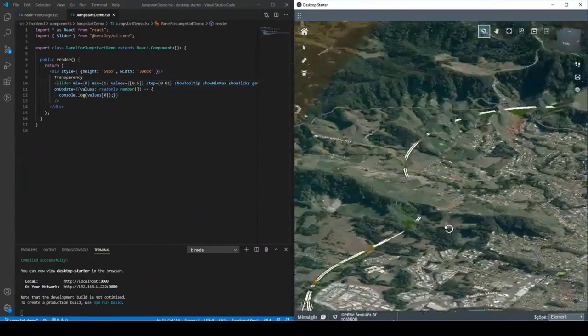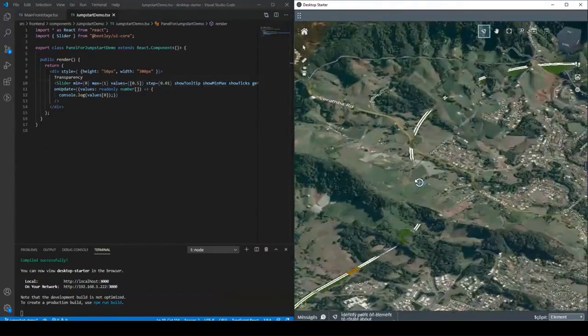So anyway, remember I showed you that feature a little while back where we could look underground. Well, I want to add that feature to my app. So I got a little head start on it. I added, this is not exactly the desktop starter.